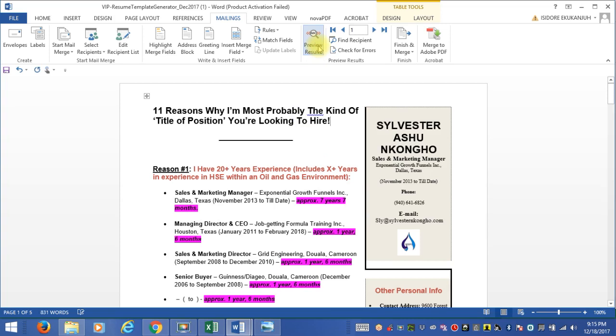When I click on preview results, it's going to populate this file. You now see that with a click of a mouse, it has put my first name, my middle name, and my last name. It has put my first position that I held here, which is sales and marketing manager, and it has put the company. It has put everything. The only thing that it hasn't done is this part here in pink.